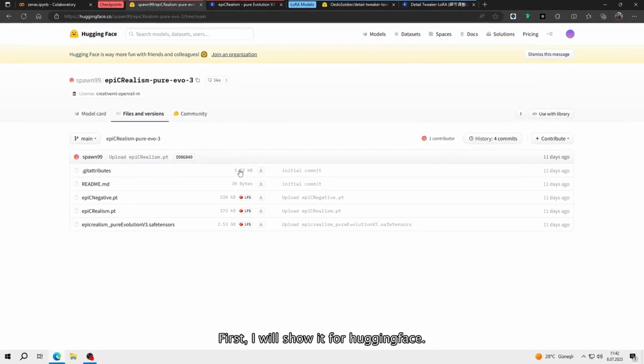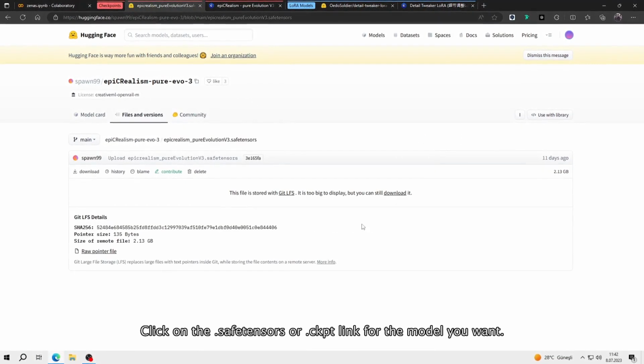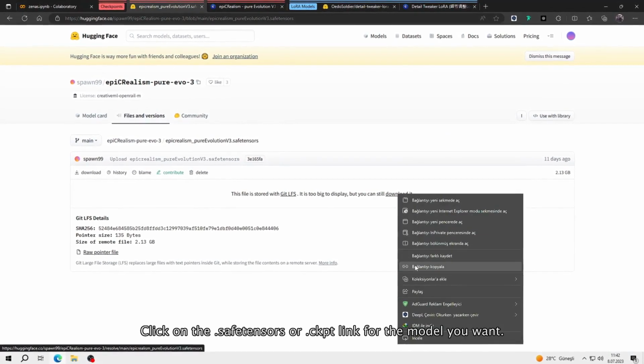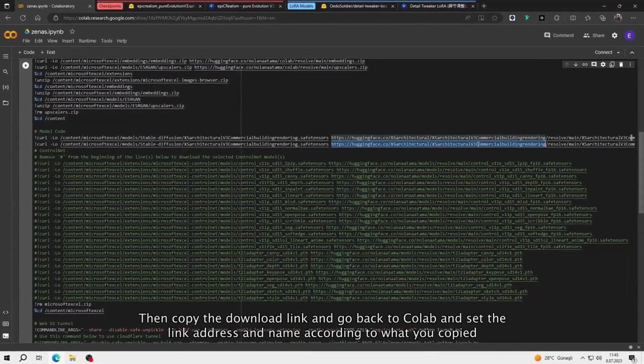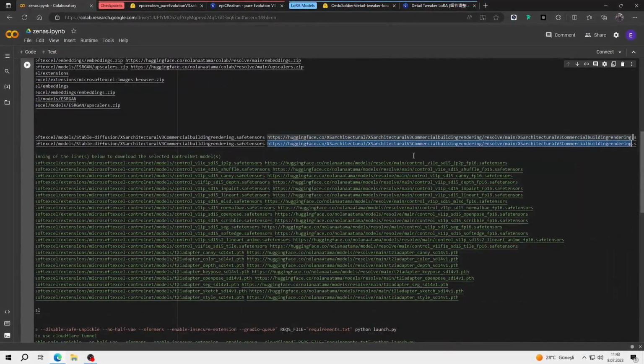First, I will show it for Hugging Face. Click on the Safe Tensors or CKPT link for the model you want. Then copy the download link and go back to Colab and set the link address and name according to what you copied.